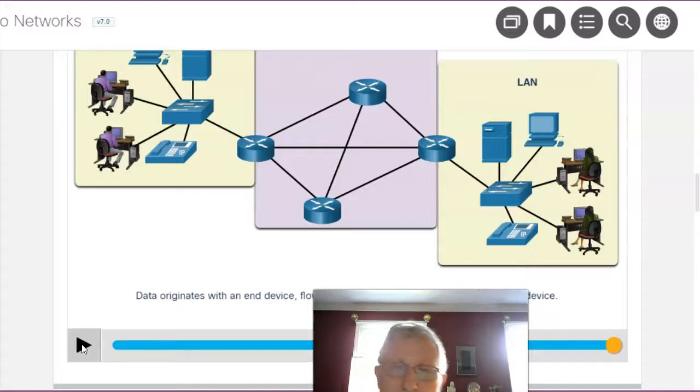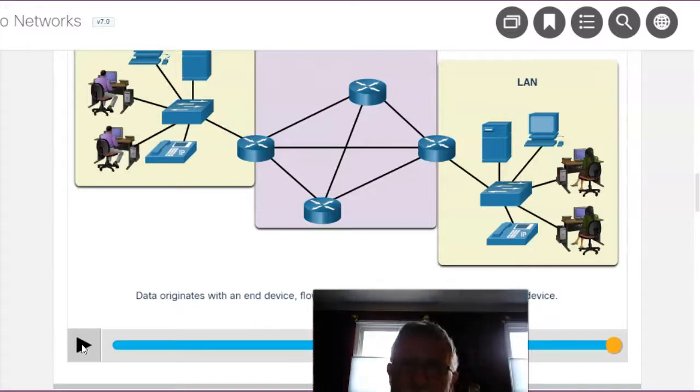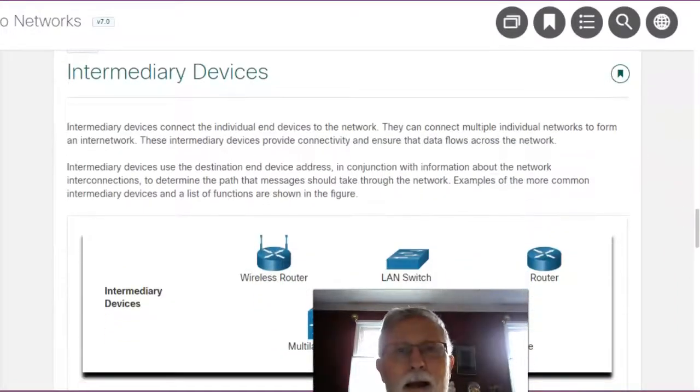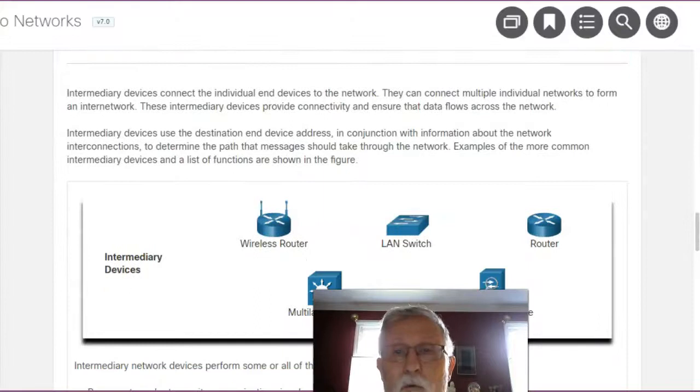This is the kind of stuff we're going to talk about: building it, and what decisions are being made at switches, which are these, and routers, which are the circular ones with the four little arrows going through. We'll look at ways of setting those up so that the decisions made are the ones you want. Now, intermediate devices are the ones that are in the middle.